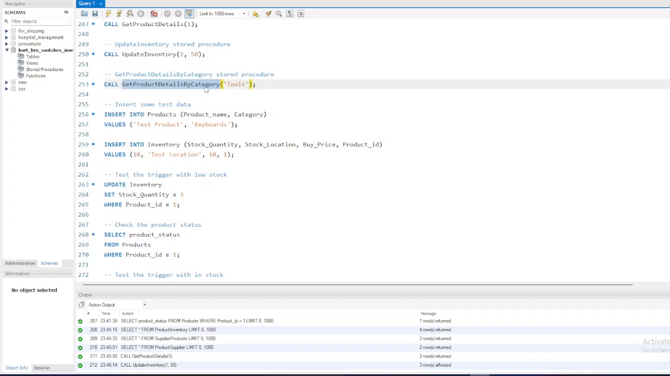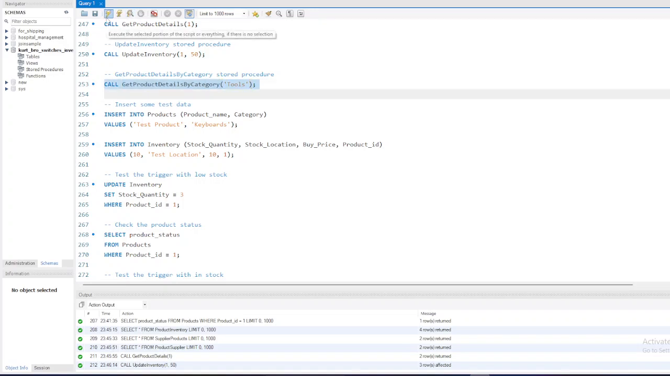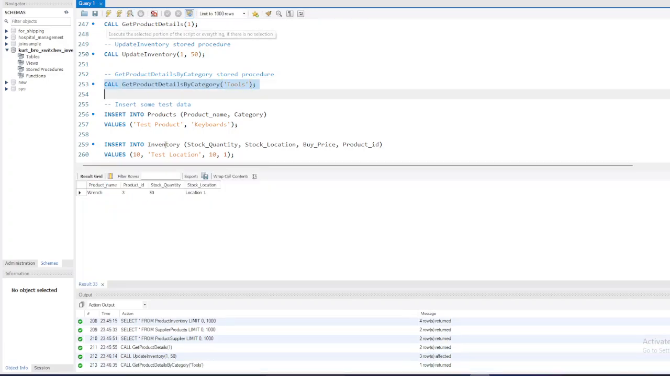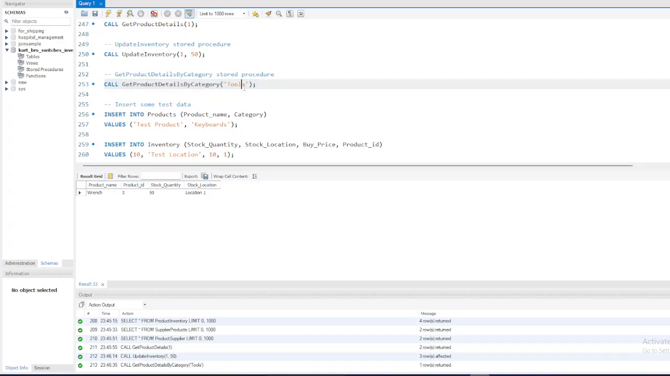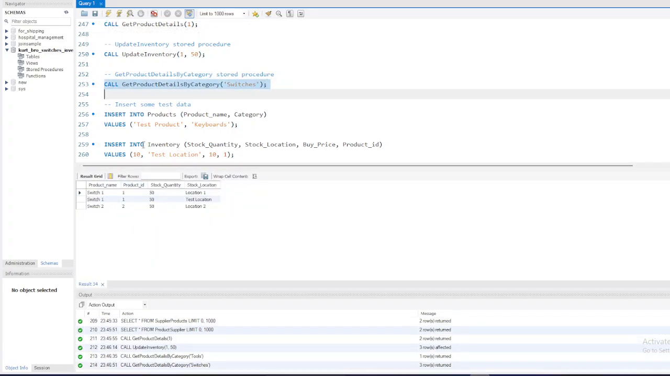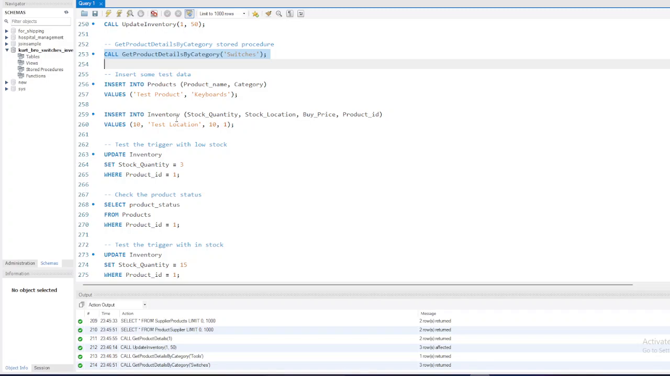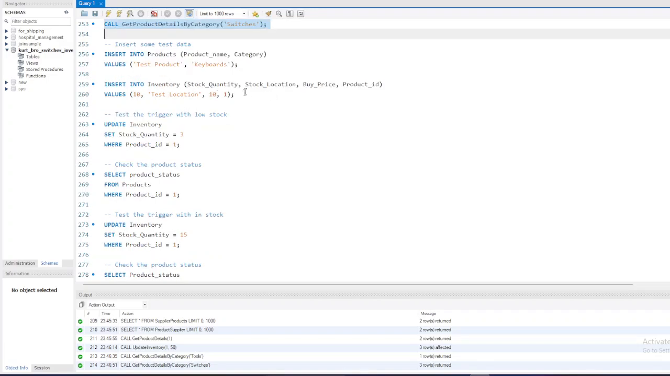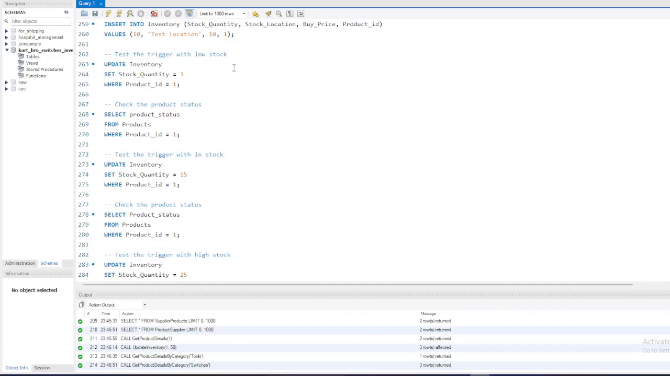Next we have call product by product category, which is, for example, here in tools, we have wrench, and maybe let's say we want switches. We want to have that, so let's do that. So we got here the switches. Next we have here the trigger. We've actually already inserted that, so we are going to skip that.